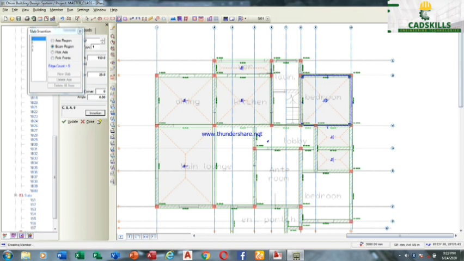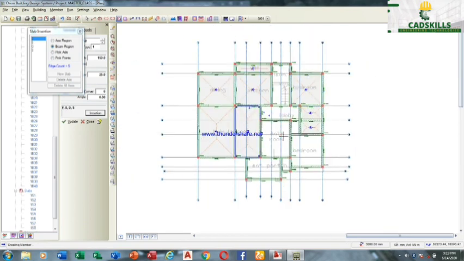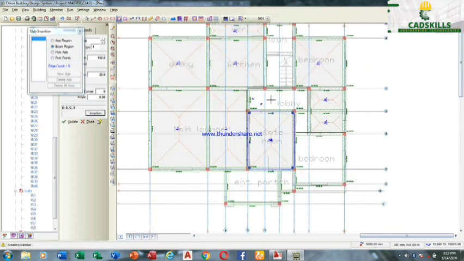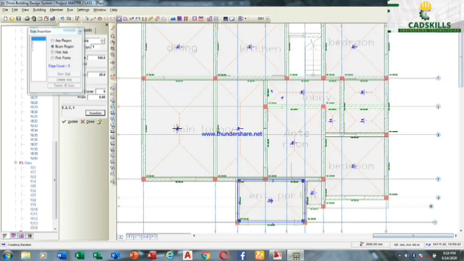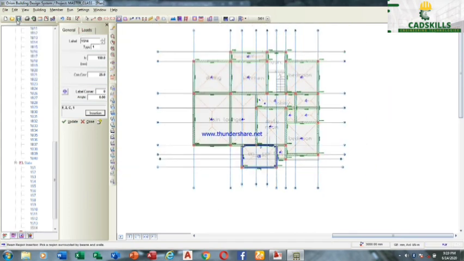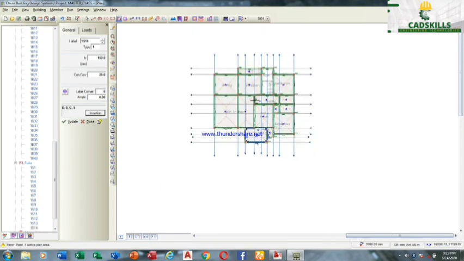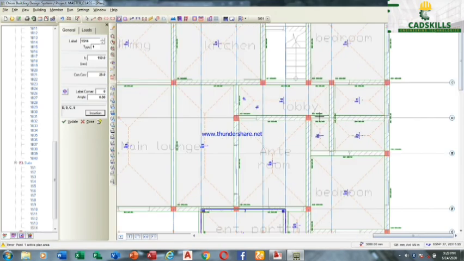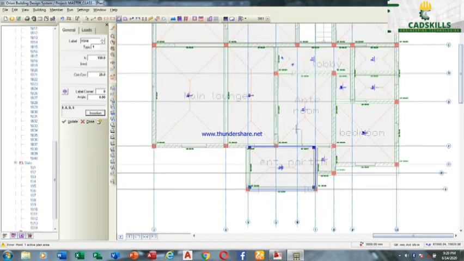Okay, so you try it out on your own. It will work, so try it out. So I've taken it back to beam region and I'm inserting it. Is that all right? Okay. Now you save it. Save it.